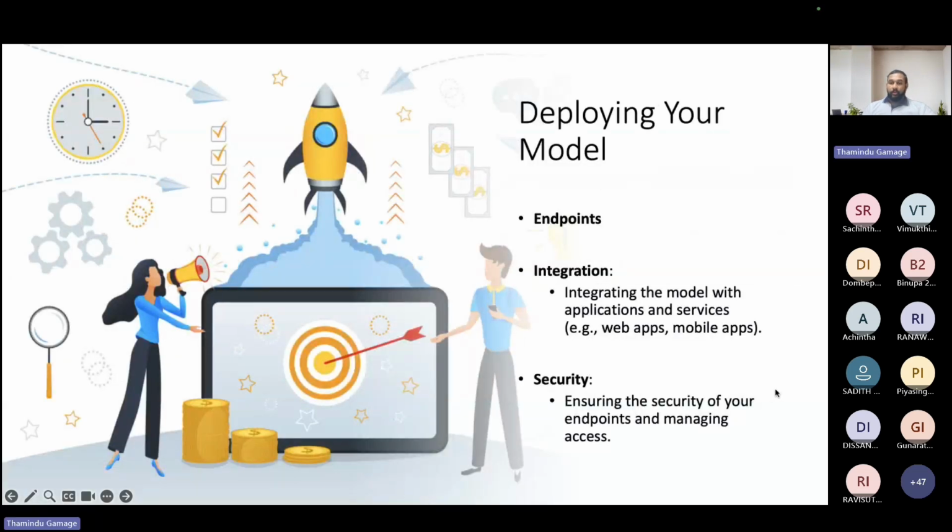And moving on, deploying your model, we can use Azure's Custom Vision endpoint and publish your models, and then you can get the endpoints to call that model.